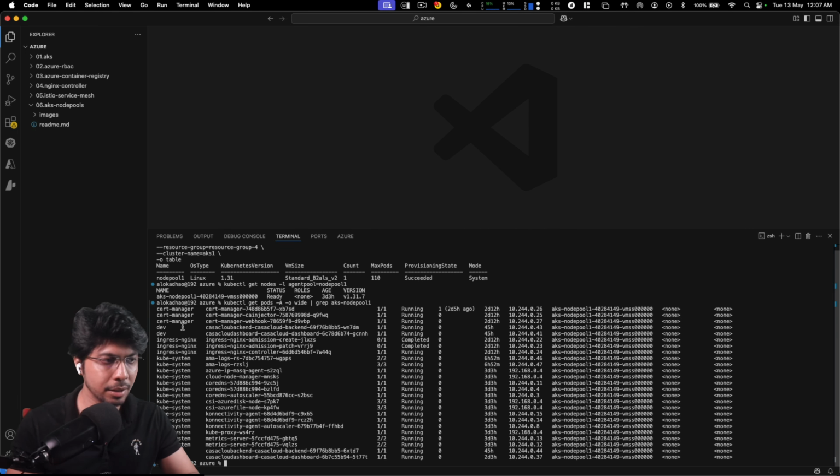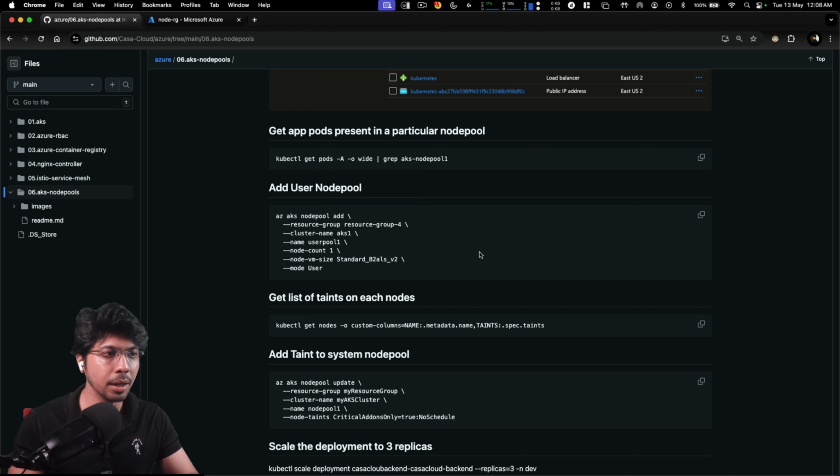Here, you can see there are a few CasaCloud front end and back end workloads deployed in the dev namespace. So inside the dev namespace, there are a few workloads, which are my applications. Those are deployed inside the AKS node pool 1. Okay, let's go ahead. Our final motto is to move the application workloads to the user node pool.